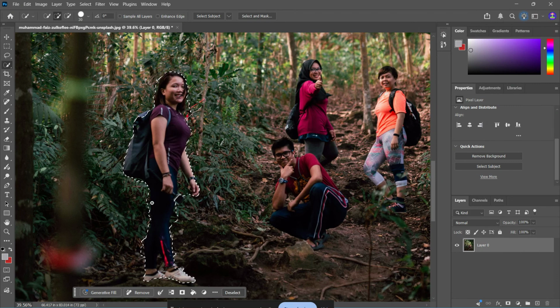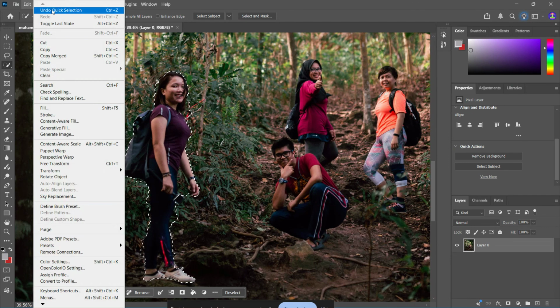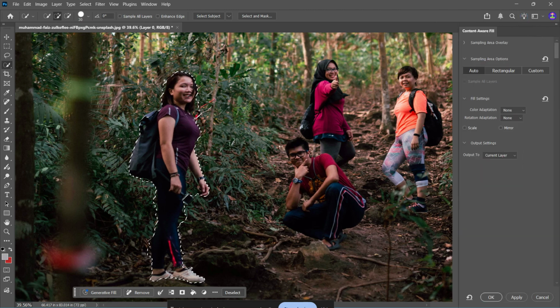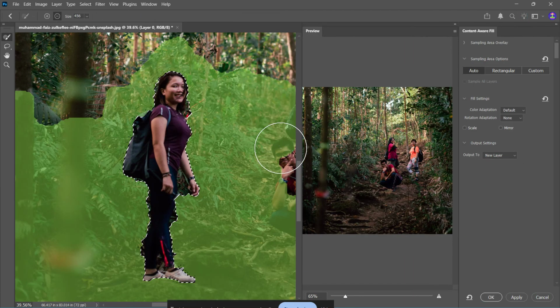will be. After the person is selected, go up to the top menu bar and choose Edit, then click Content Aware Fill. This will open a dedicated workspace where Photoshop analyzes the surrounding image and tries to replace the selected person with matching background details. At first, this can look a little confusing, but it's actually very easy once you understand what you're seeing.